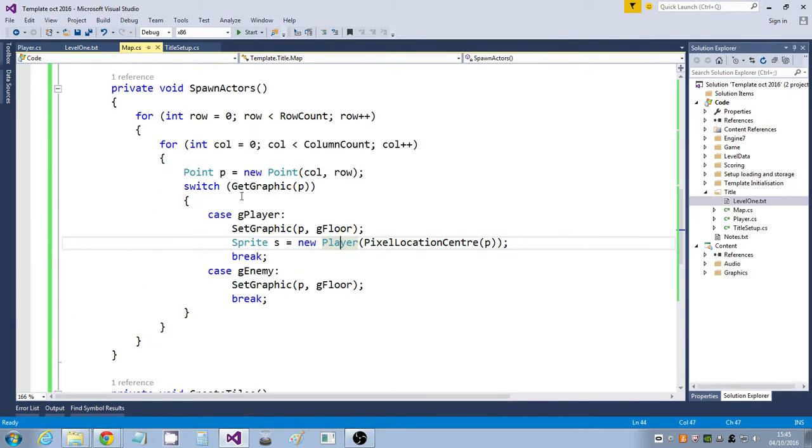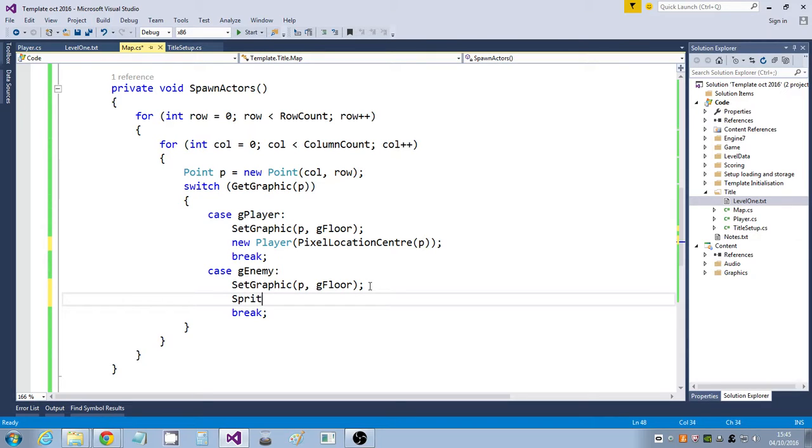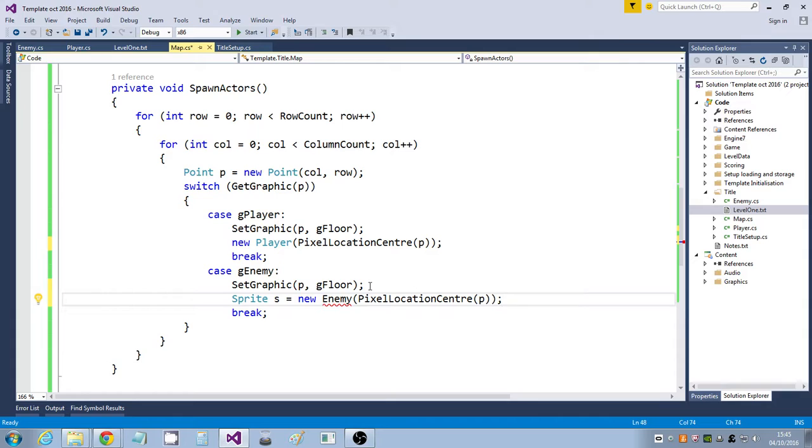So let's go back to the map code, and we can now delete that. We don't want to keep a reference to the sprite, but we used it as a trick. So let's do the same with the enemy. So sprite s equals new enemy. Let's press escape to get rid of the picker. And again, we're going to give it the pixel location center of the P tile. So let's do control dot to get it to create that. So it should create that. There you go. The red line's gone. Get rid of the sprite s equals reference.